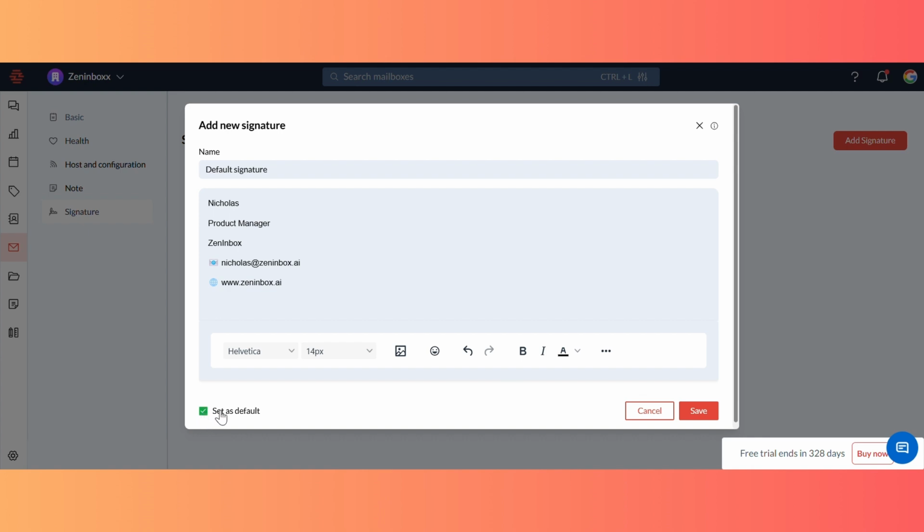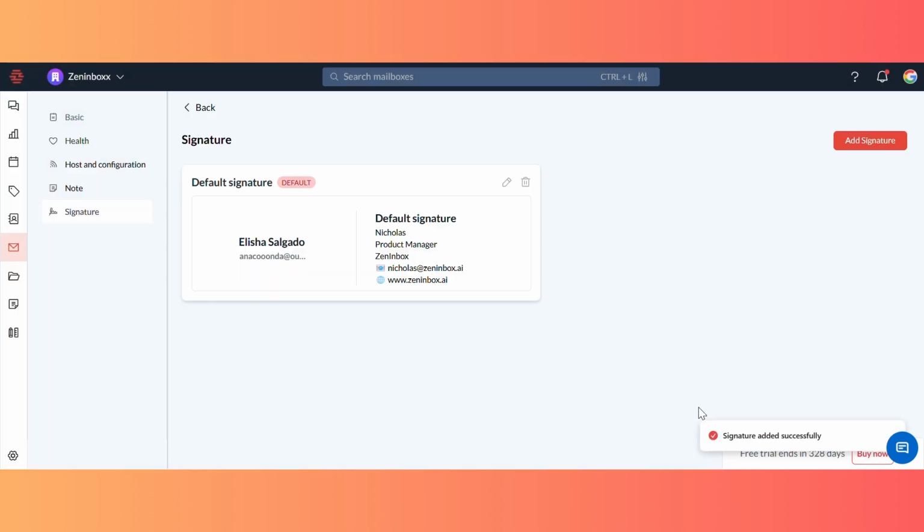Set as default. Check the Set as Default box if you want this signature to be used automatically for all outgoing emails from this mailbox. Save your signature. Click the Save button to finalize and store your signature.